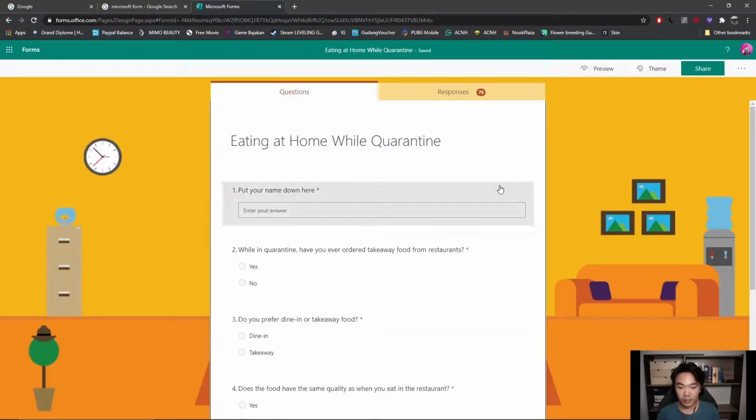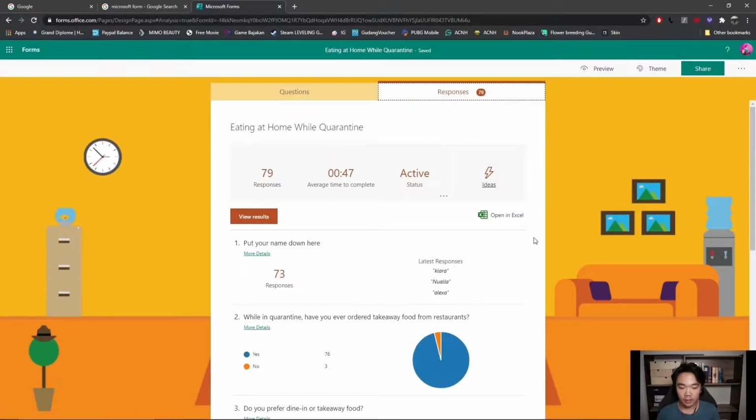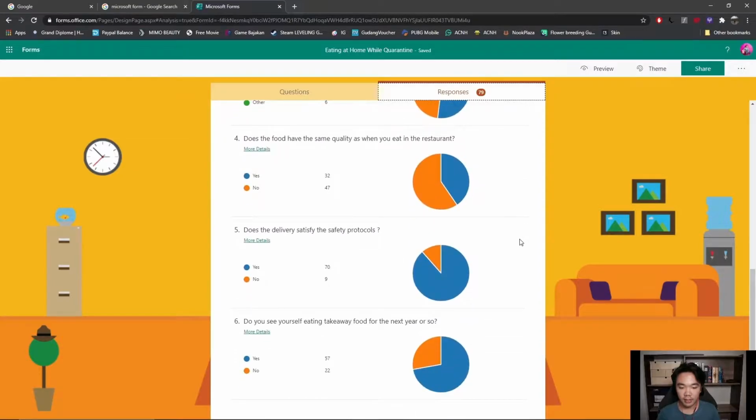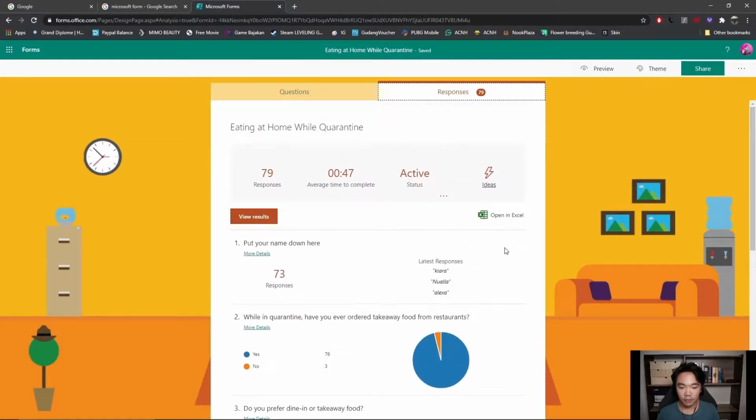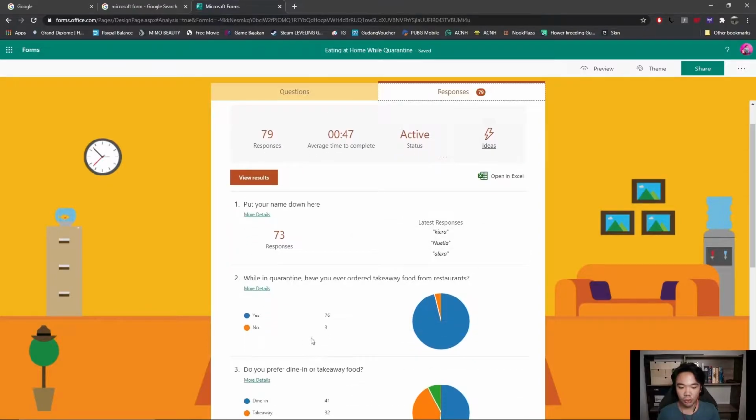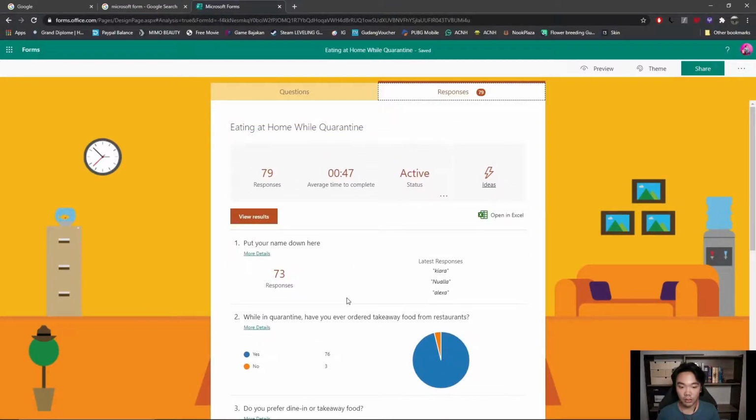After sharing the questionnaire, we can check the responses that we receive, and here we can see every detail of the answers from our responders. Since this form uses the same platform, Microsoft, we can directly open the results in Excel, and from there it will be easier for us to convert the data from yes or no to the data which we want, which is 1 and 0.